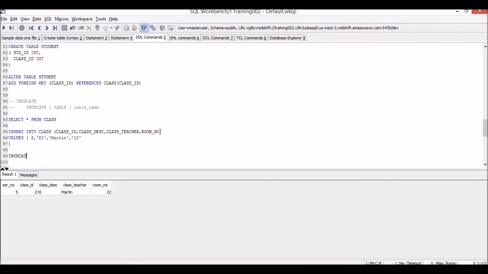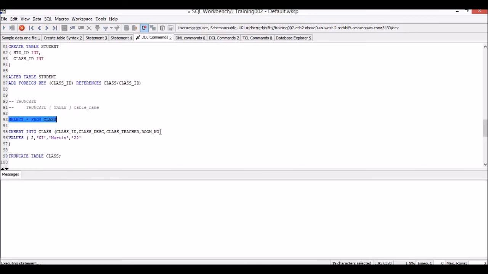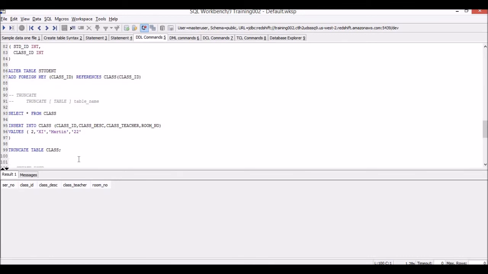Now we'll run the TRUNCATE TABLE command. The syntax is TRUNCATE TABLE and our table name here. If we execute this, it says truncate class successful, and if we see the data in this table, there are no records anymore. So whenever you want to delete all the data from a table, you can use the truncate command.